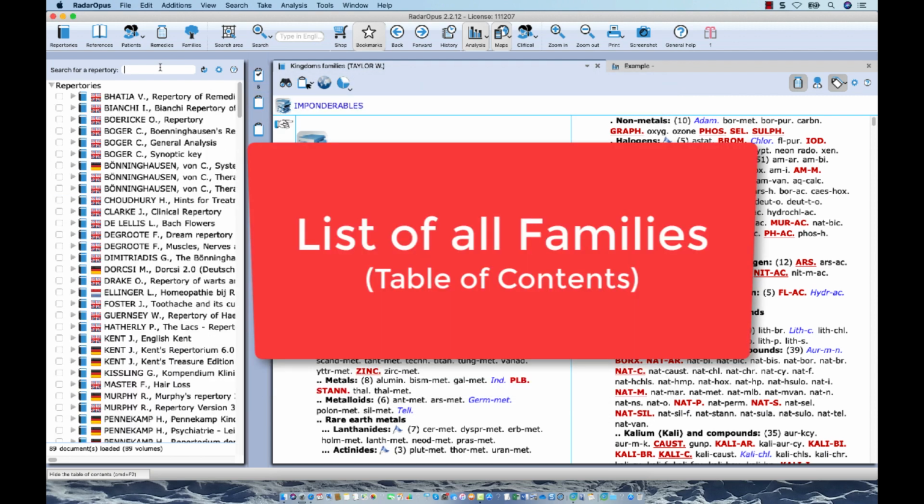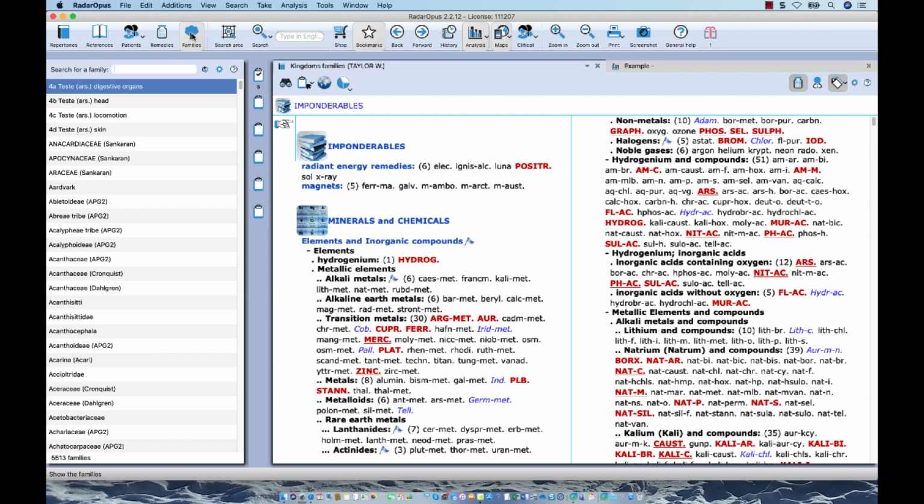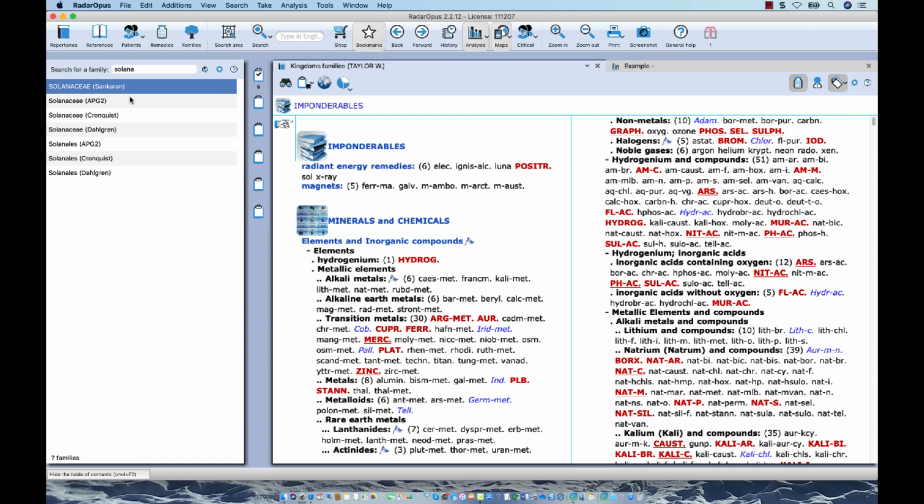Let me delete this. So in the left upper corner, I have here the list of all families. So the table of contents of families. Now, this is a list of all family levels without any hierarchical structure. So I can just start to type here Solana, and I see here there is APG2 and there's Conquest.